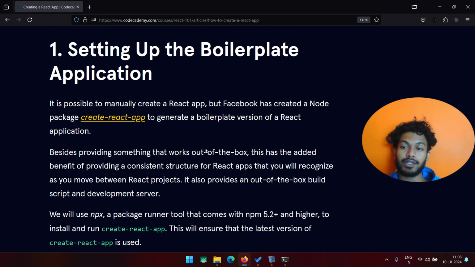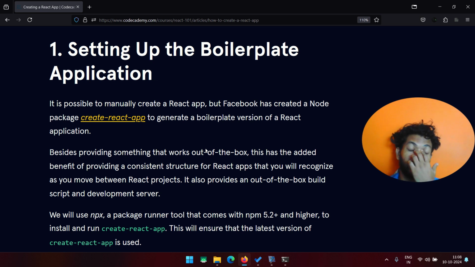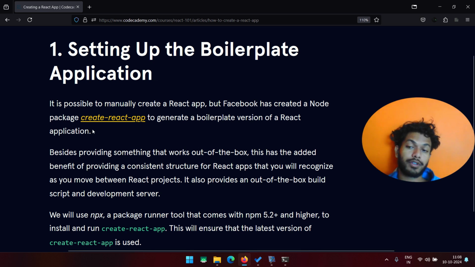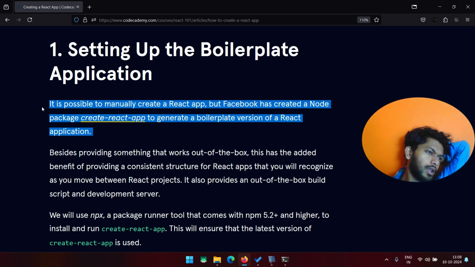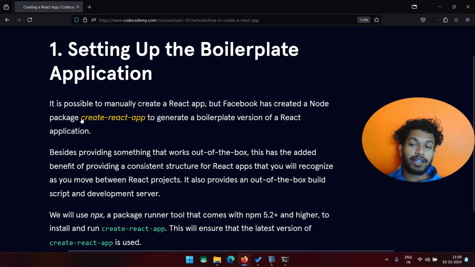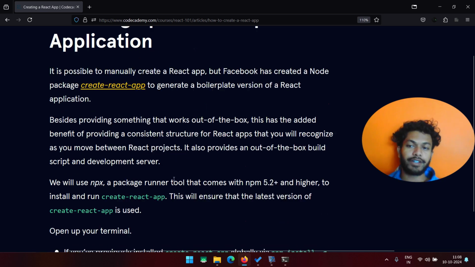Setting up the boilerplate application. It's possible to manually create a React app, but Facebook has created the Node package create-react-app to generate a boilerplate version of the React application. Now, what does it mean? I'll be showing all of this in the coming time, hopefully. But this basically means like when you type exclamation in an HTML file and press enter, a boilerplate, a default text opens up which you can edit. Similarly, an entire setup of an app, like index.js and a lot of components, will already be created as a default app. This is done using create-react-app, which is made by Facebook, the one who created React in the first place.